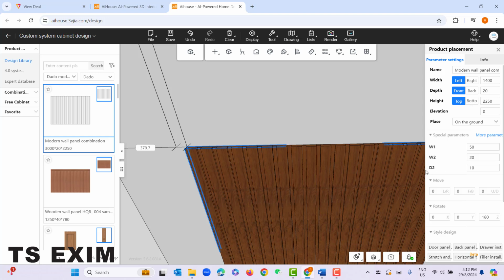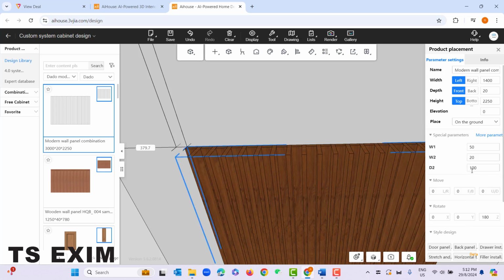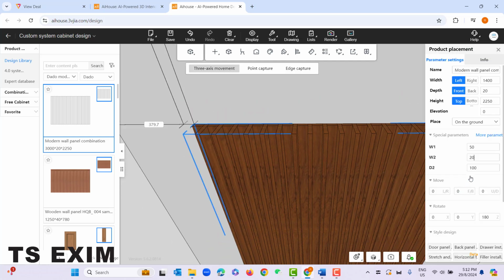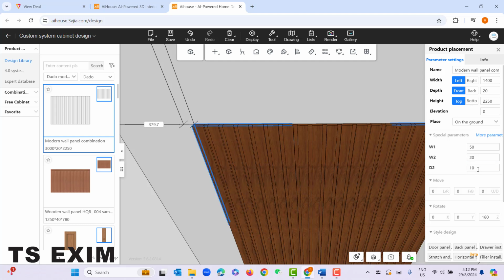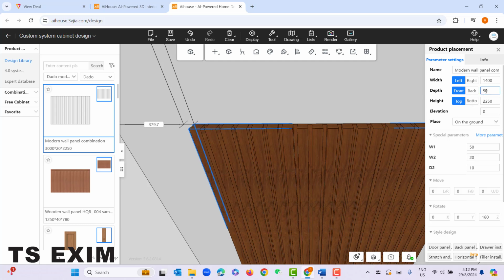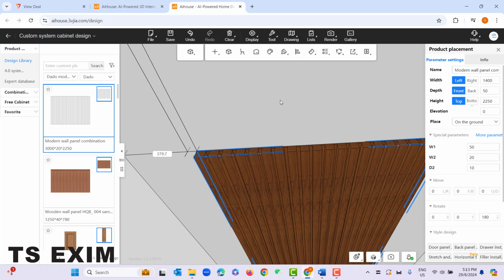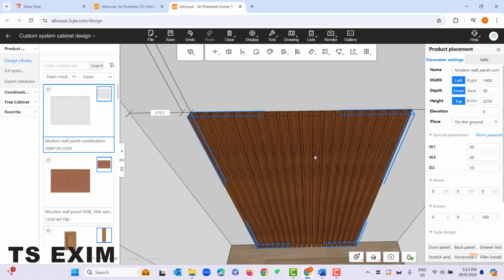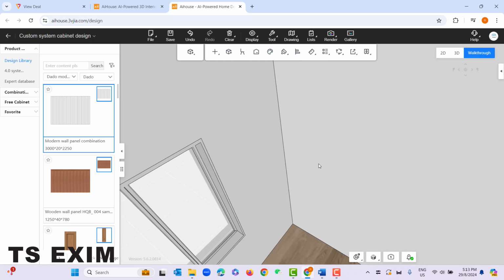And then D2 is actually the thickness of W2, the thickness of the second strip. Let's say I increase it to 100. Then it will come out 100 mm. But if you want to adjust the W1 thickness, the first fluted thickness, you need to adjust inside here, the original sizing. Let's say I increase it 50 mm, so it will come out 50 mm. Alright, you can try using this modern wall panel. Then we go back to the living room.